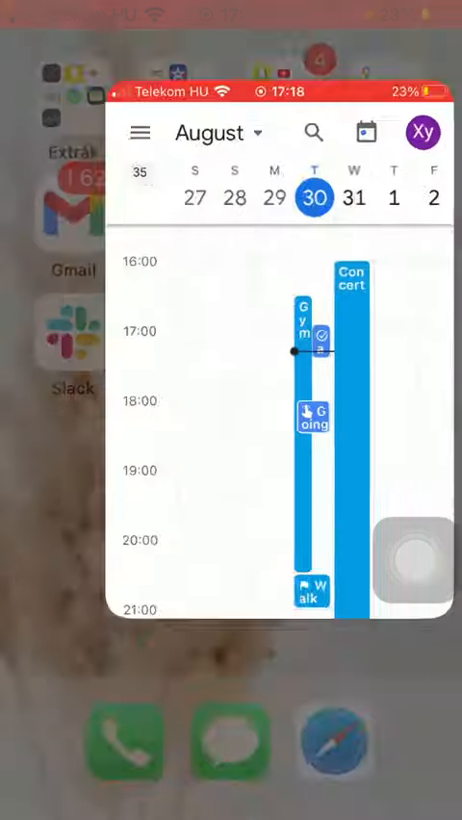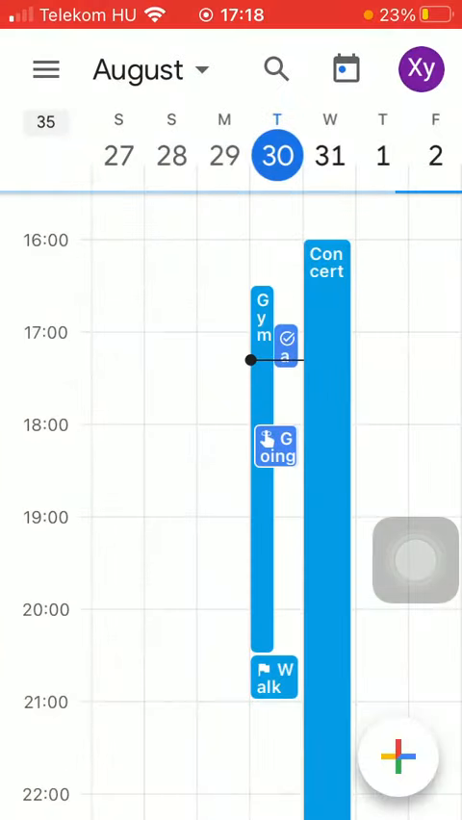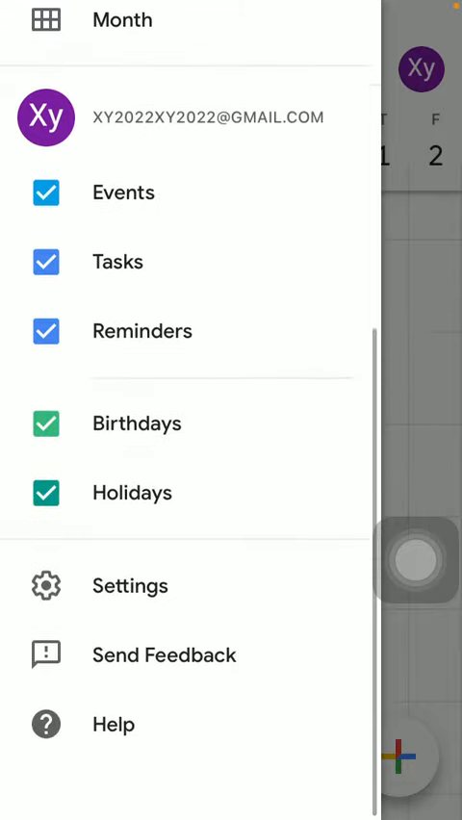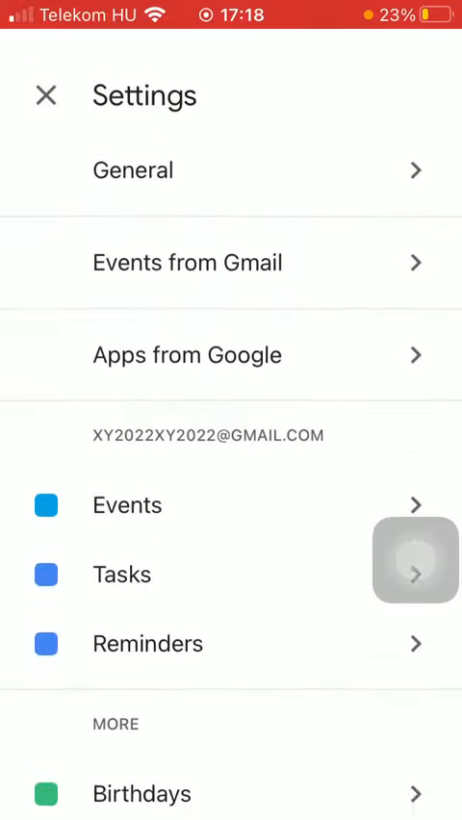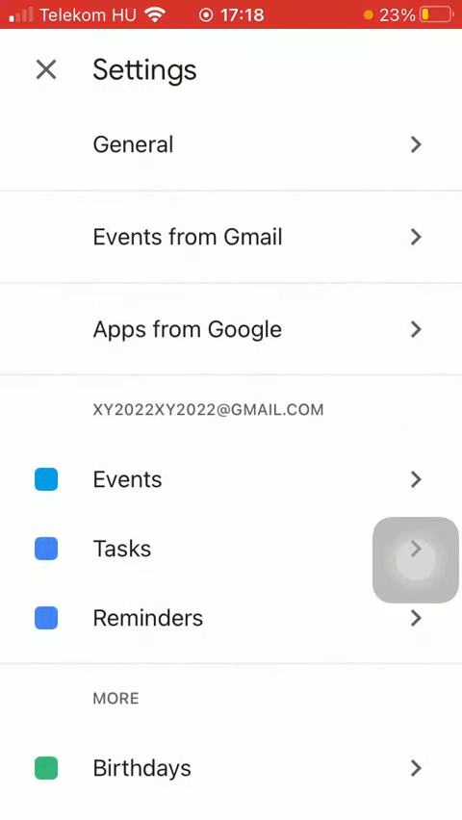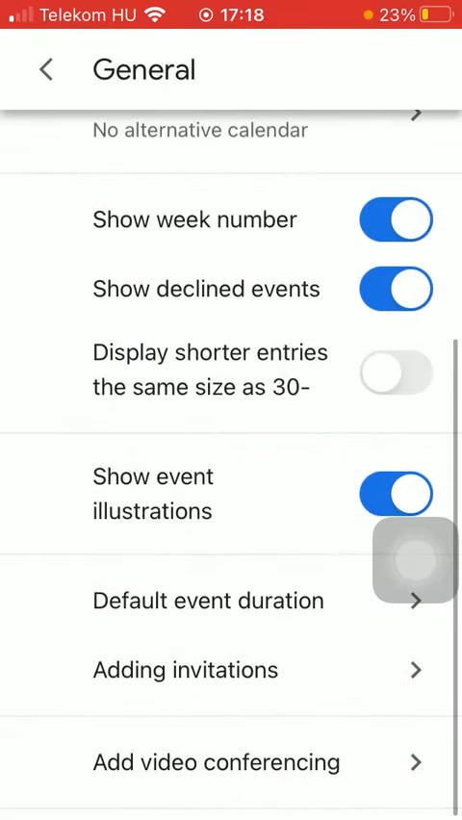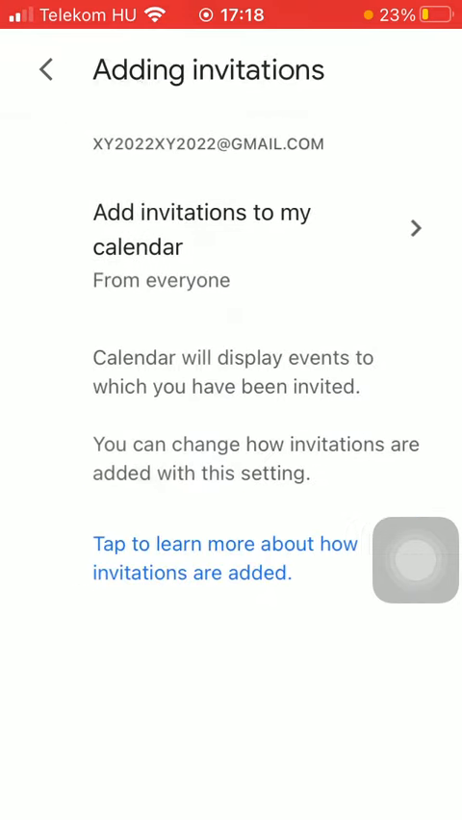First of all, open the application on your phone. Then tap on the settings icon that you can find in the upper left corner of the screen. Now scroll down till you find this settings section, click on it, then click on general. Scroll down till you find this adding invitations section or function, click on it.